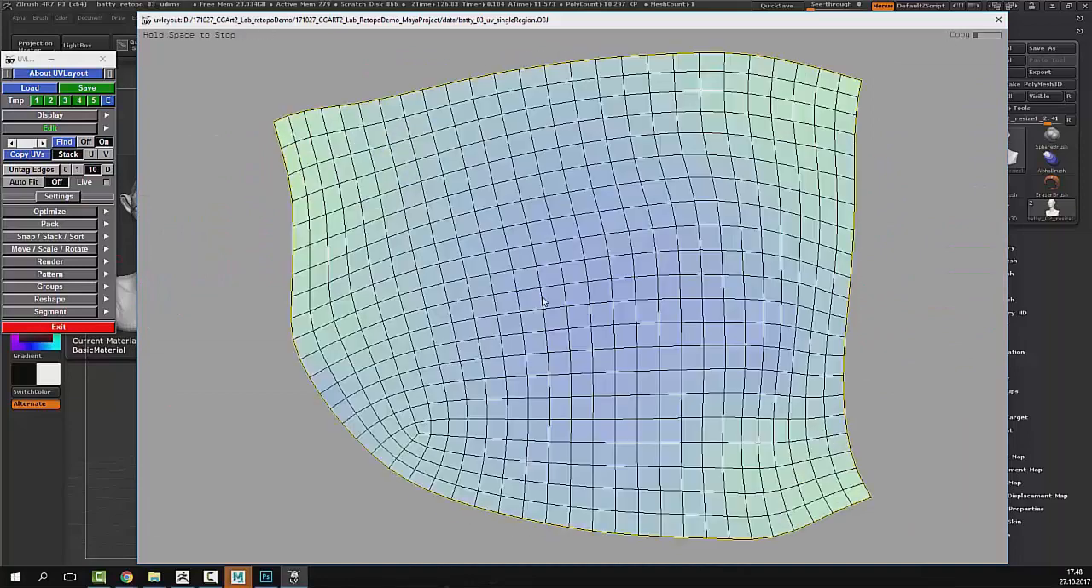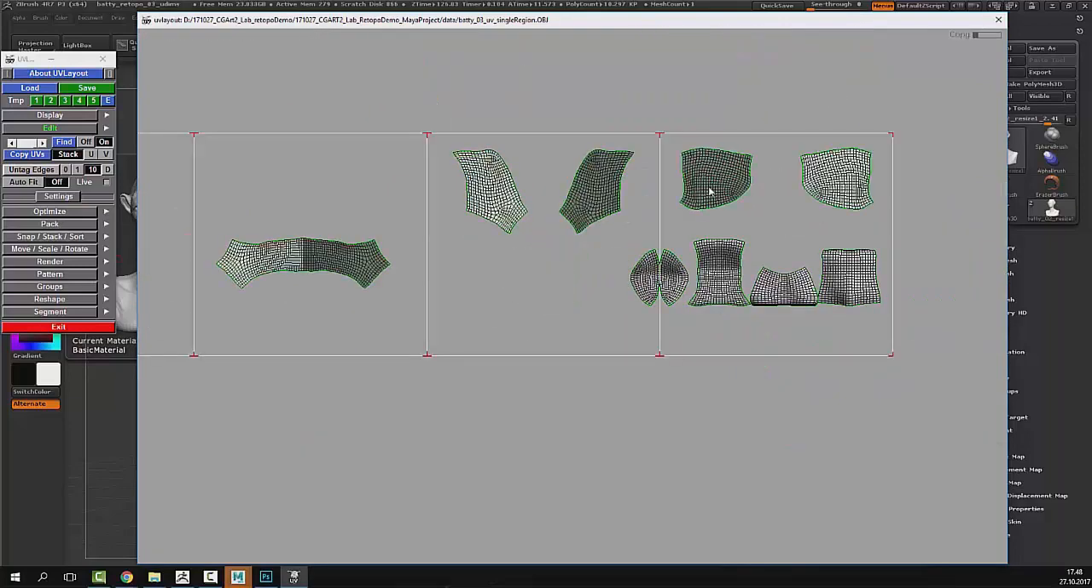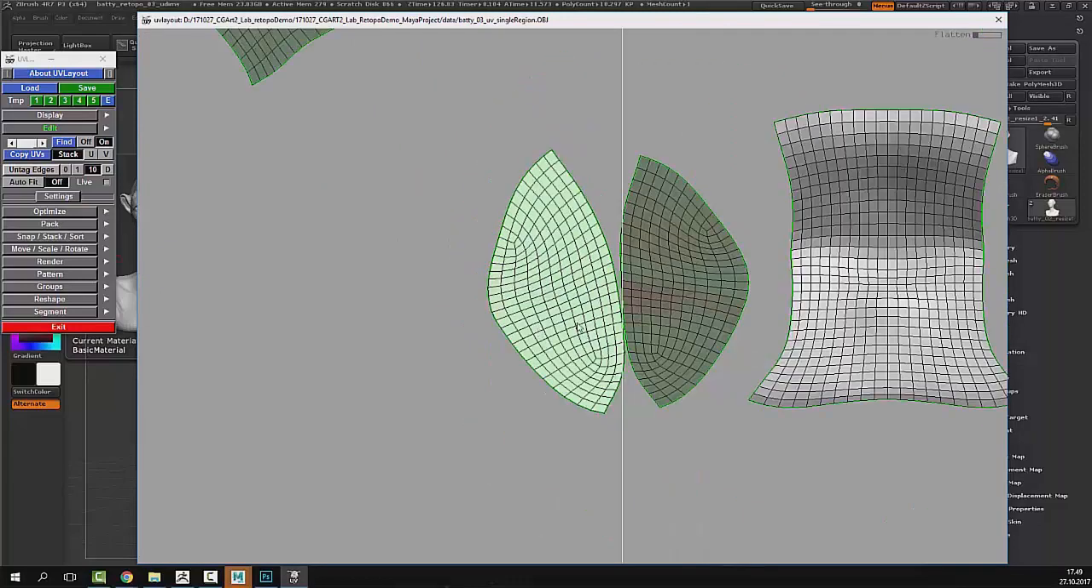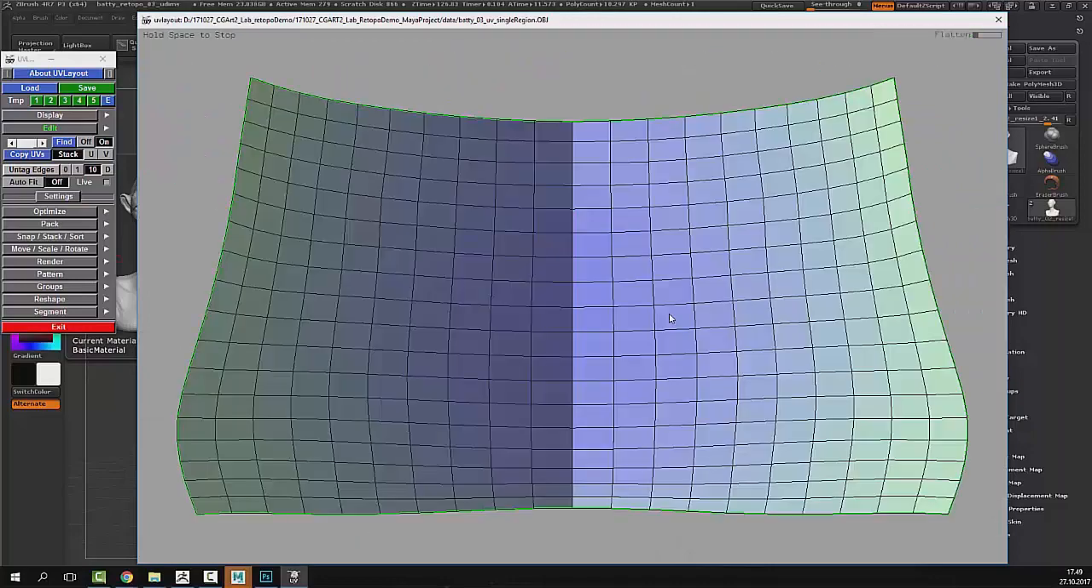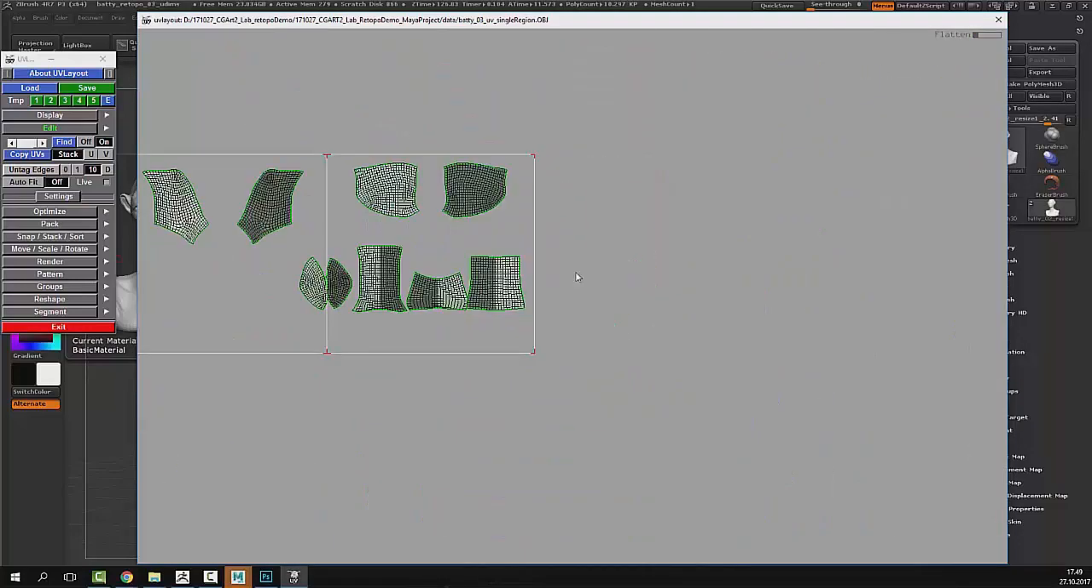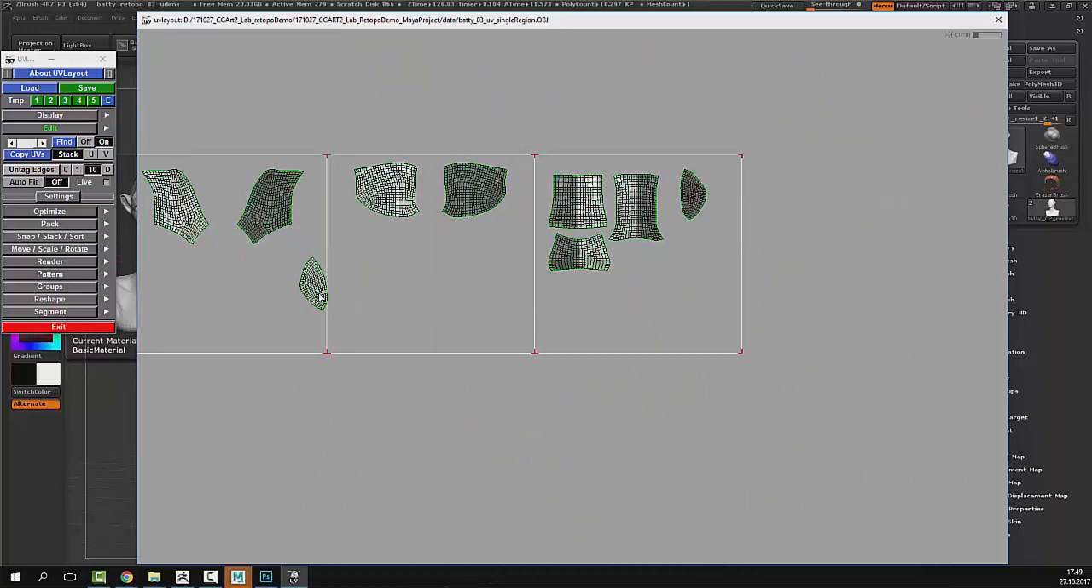To get those symmetrically applied, I just hit S for symmetry. So I unflatten one piece and then hit S. Since the symmetry is enabled, it's going to copy that flattening operation to the other half of the shell.